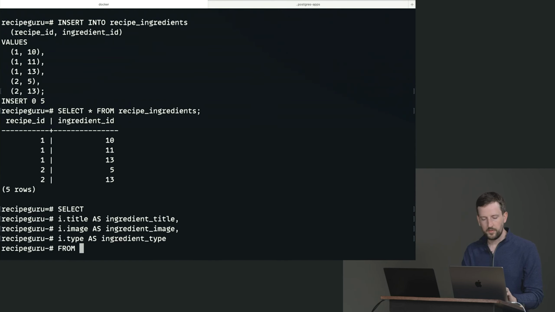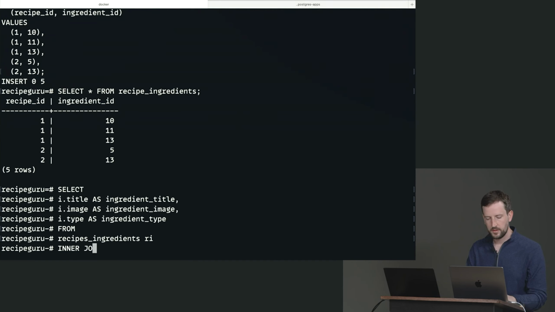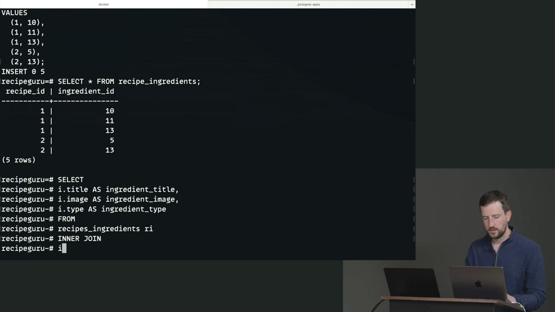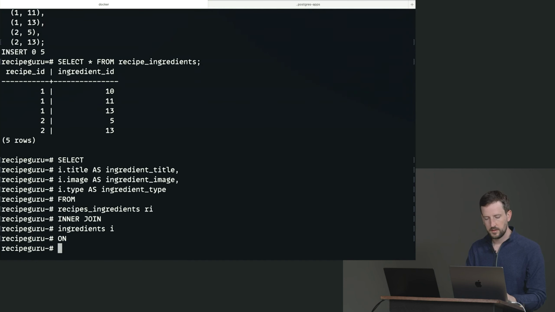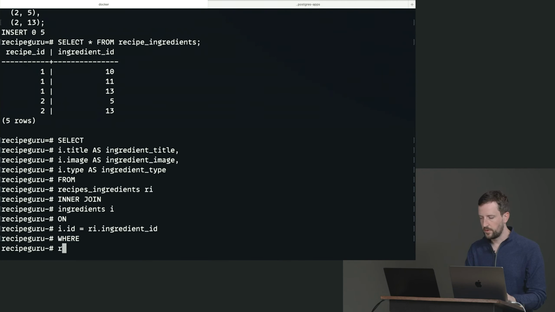Okay, so first thing is I'm just going to do the ingredient part first, and then we'll go back and we'll do the recipe one. So from recipe ingredients RI, inner join ingredients I on I.id equals RI.ingredient ID, where we'll just grab one of them, RI.recipe ID equals 1.